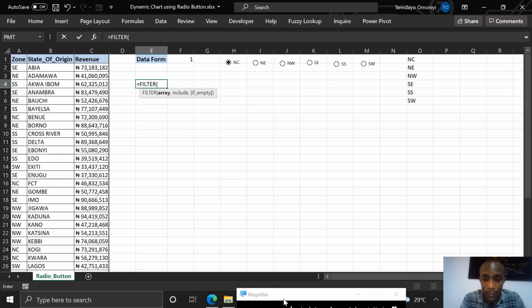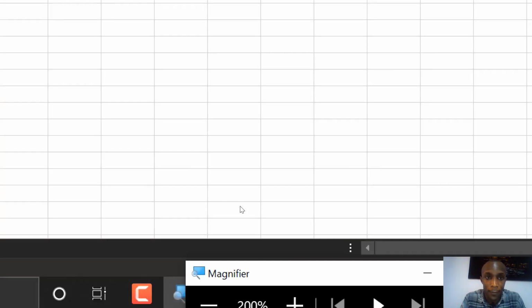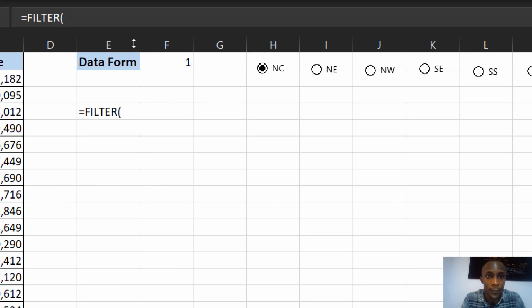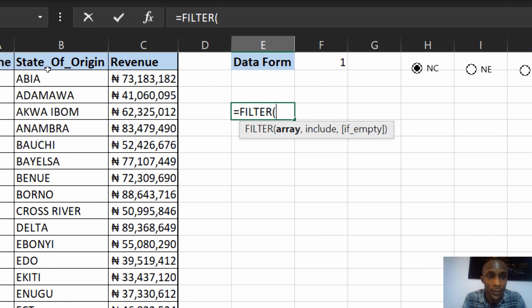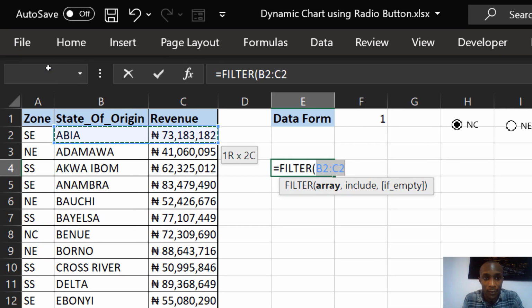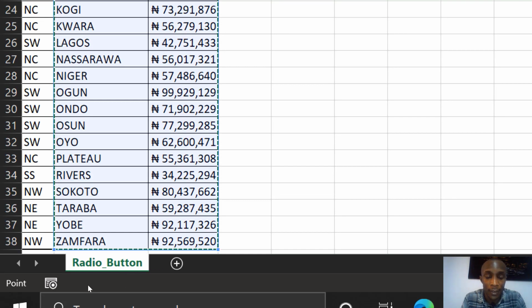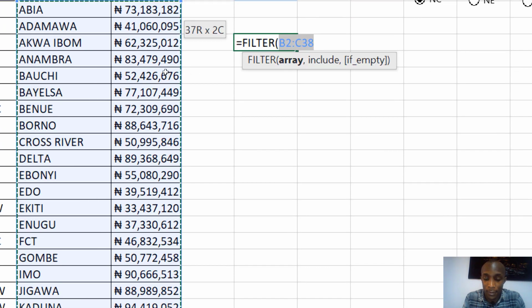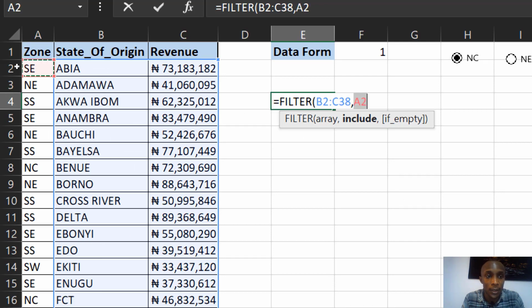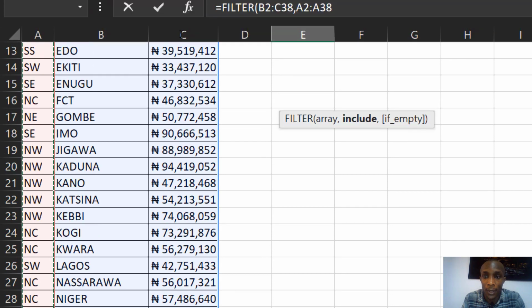Let me make it big so you can see my formula. I say equals to filter, right? The first step is the array. That's the array I'm looking for, that's states and revenue. So I select everything for state and revenue. Comma. The next step here is include. So I'm going to include what? The zones. That's Control Shift down. I've set it all as the include.